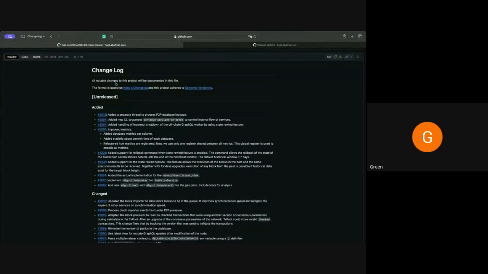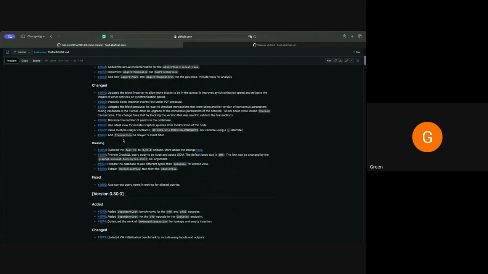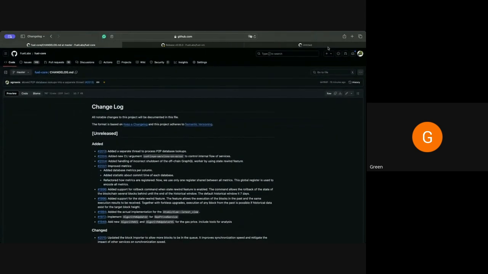Regarding the changelog here, from the Fuel Core perspective there were not any findings. Okay, there were some findings from the Fuel Core side on the GraphQL API side, which required some fixes. One of them, it's better to go to the pull request.